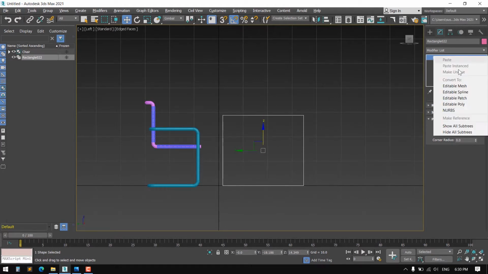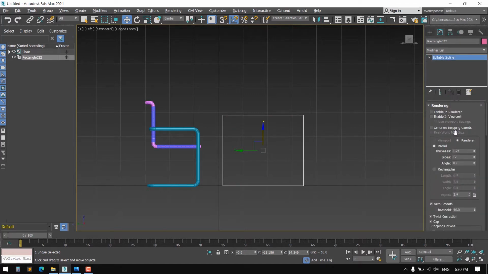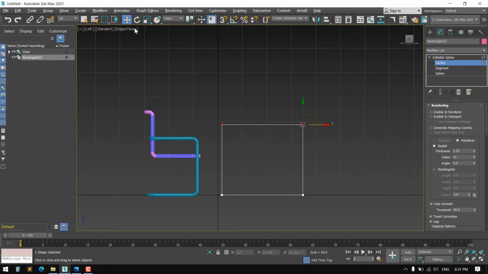Convert this rectangle to an editable spline. First select all the points and apply corner options. Select these vertices and choose the scale tool, but if the pivot is in the corner, it's not able to scale. Change the pivot position to center. Now click and drag like this.